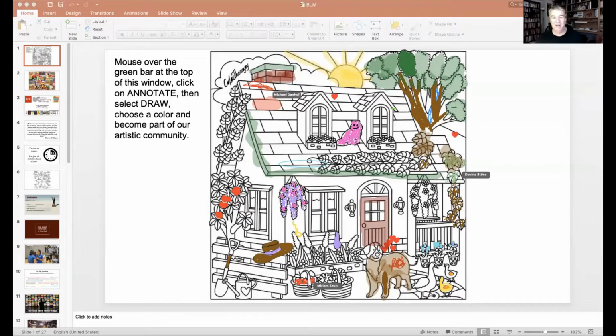And those of you who just joined us, mouse over the green where it says screen sharing. You'll get a toolbar that says annotate, and then select draw. And you can come join us in our picture. And if you hit stamp, you can also stamp some images on there. But I did this with about 200 people the other day, and they colored the whole picture in about 60 seconds. Cool.